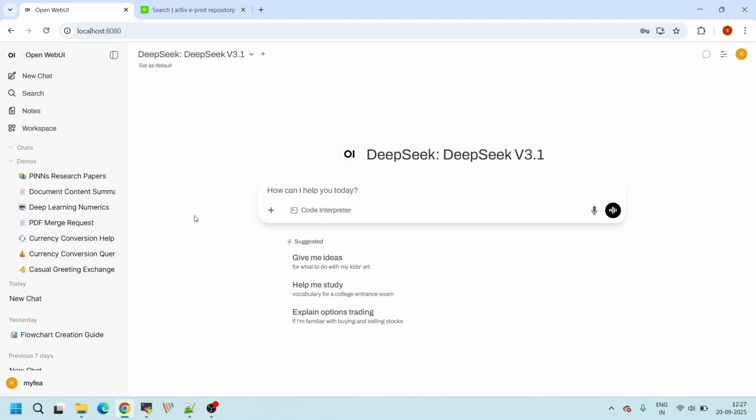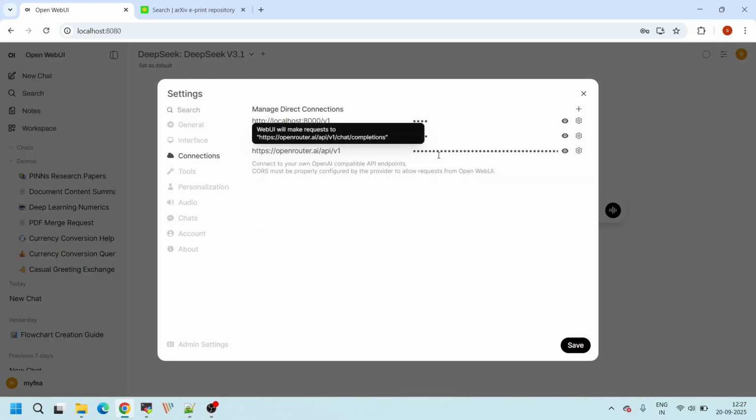So before going ahead, just a quick recap. First you need to connect your main LLM. Here I'm using OpenRouter.ai for using large language models. I have given the API key and set up the connection here. This is the fundamental prerequisite before going ahead.